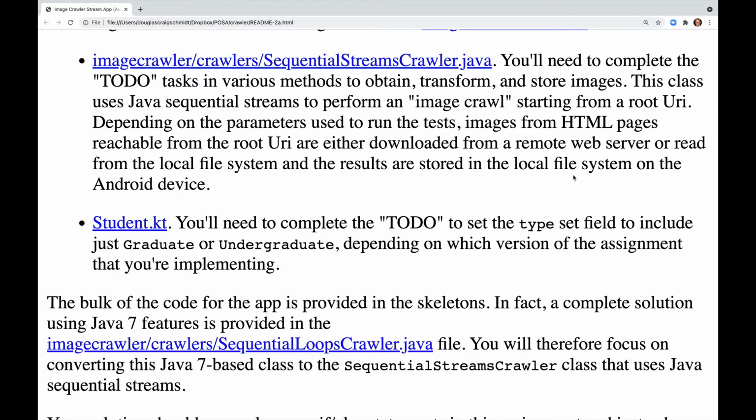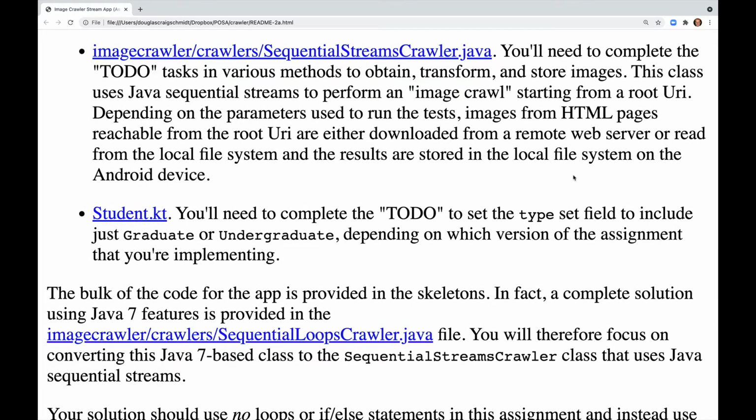Here, you'll need to complete the to-do tasks and various methods to obtain, transform, and store images. This class uses Java sequential streams to perform an image crawl starting from a root URI. Depending on the parameters used to run the tests, images from HTML pages reachable from the root URI are either downloaded from a remote web server or read from the local file system, and the results are stored in the local file system on the Android device. You'll also need to modify the student.kt file, where you'll complete the to-do tag to set the typeset field to include just graduate or undergraduate, depending on which version of the assignment that you're implementing.